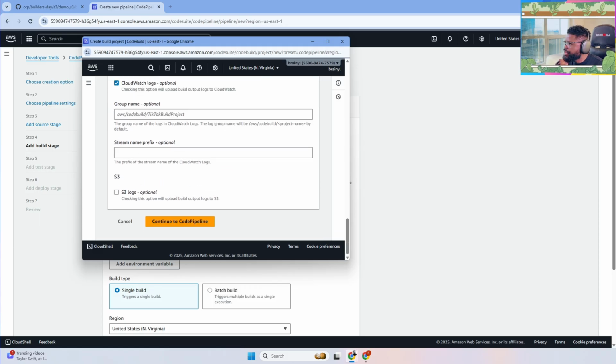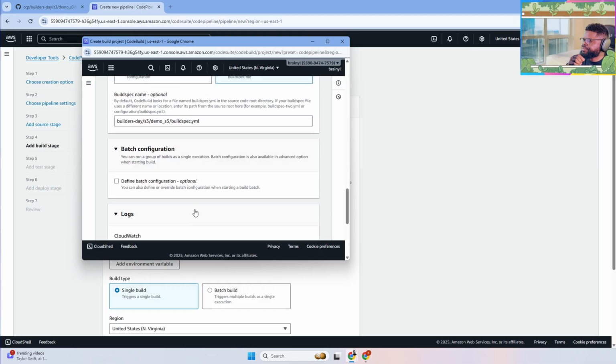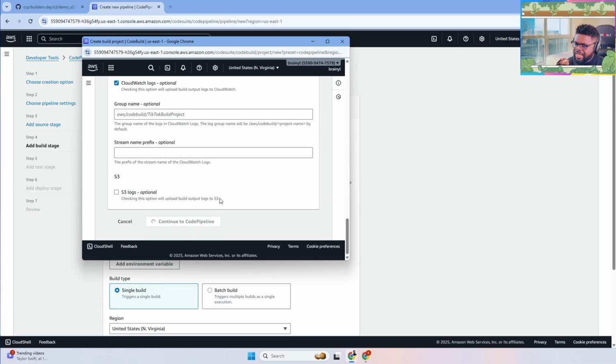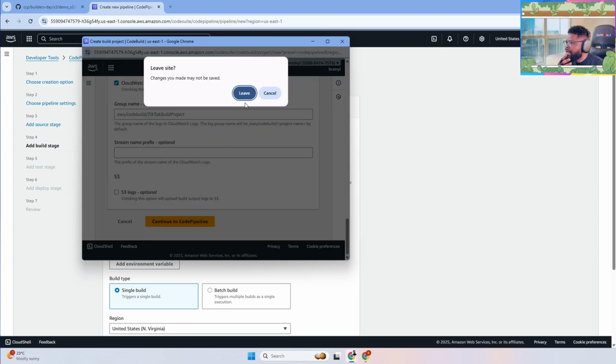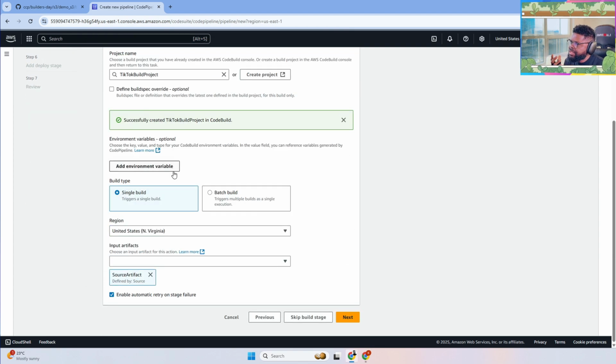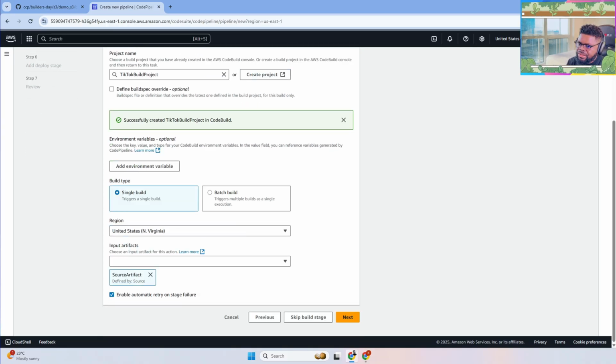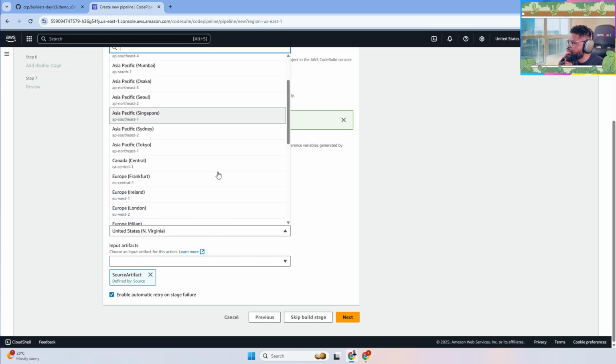Define batch configuration, CloudWatch logs. Pretty much we need that because we need to see a log. There needs to be a log for us to know exactly what's happening, right? So I'm just going to create that project and say continue to CodePipeline. It's creating the project itself that's going to manage CodeBuild, and then I'll leave, right? So here it has created it, and now it has selected it already, the TikTok build project. And then I'm just going to do my region, US West.